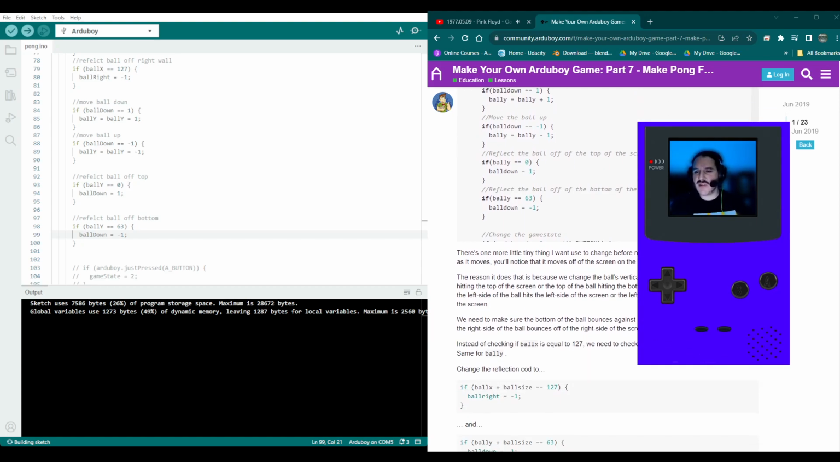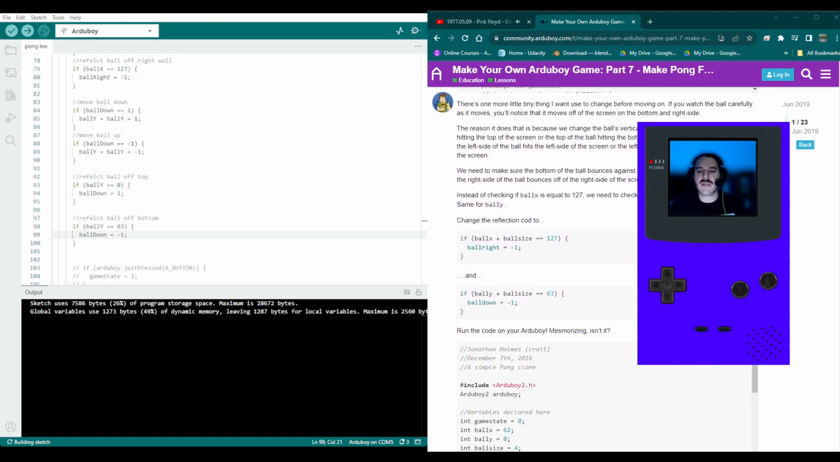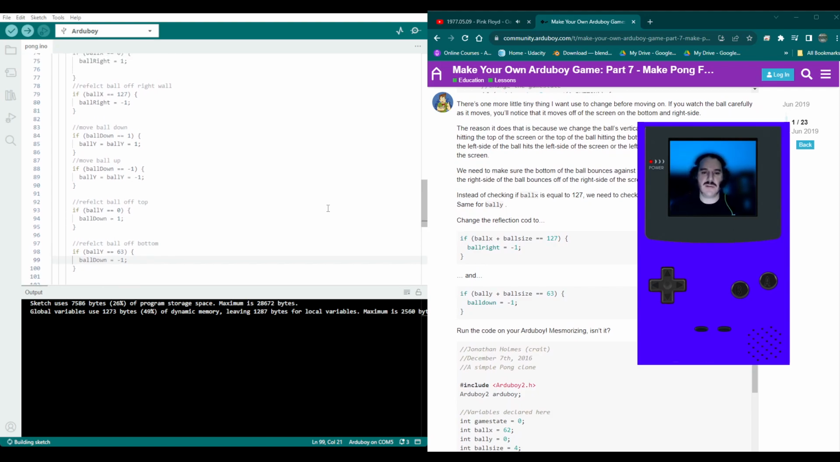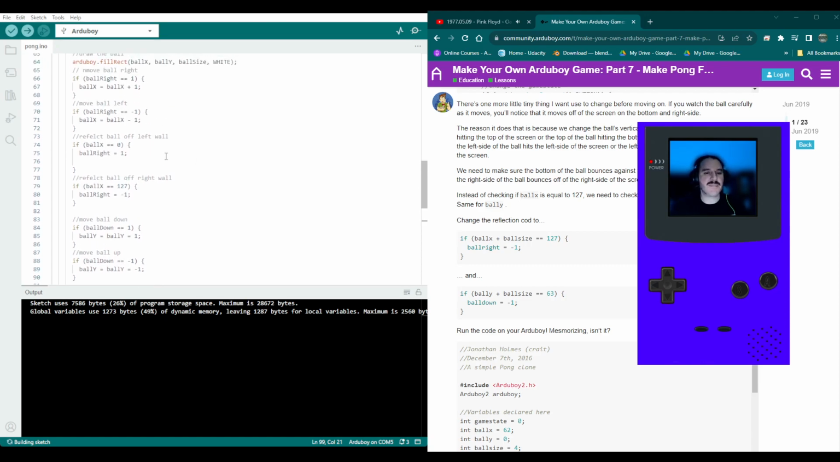Oh, look, so there's one thing he wants to do before moving around. Watch the ball carefully as it moves. You notice it moves off the screen, the bottom right side. It says to change the reflection code to this. What reflection code? Ball X. What does he want in there? Plus the ball size. All right, I did notice that.